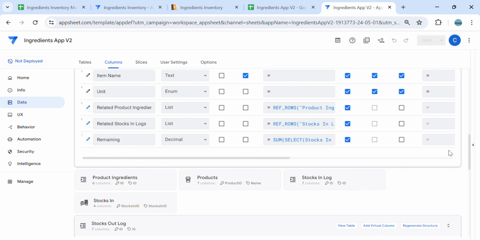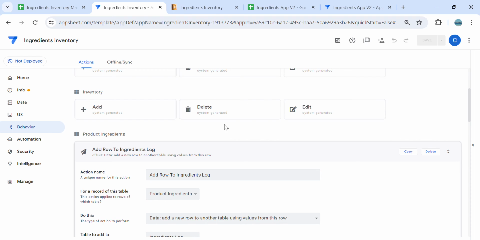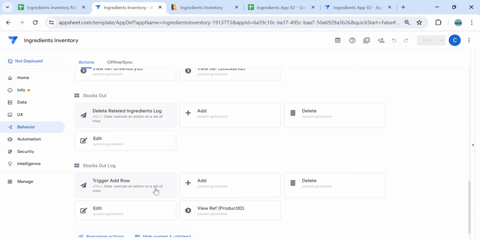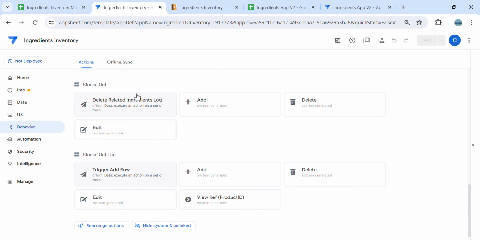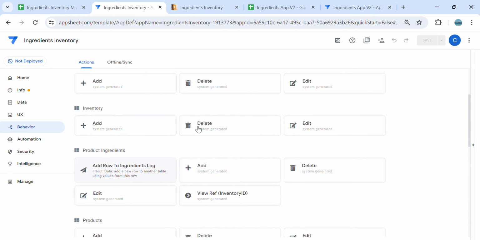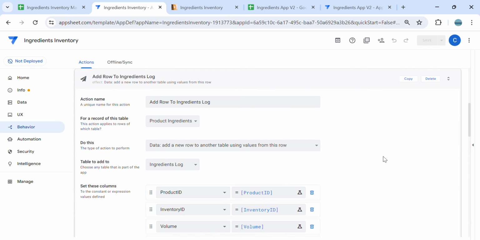Then the next thing we're going to do, guys, is to create an action. Now I have to look at what action I created here. In the behavior, I actually have just two triggers, one on stocks out and one on stocks in, the stocks out log and stocks out. And of course, in the product ingredients, we simply add a new row to another table using values of this row.